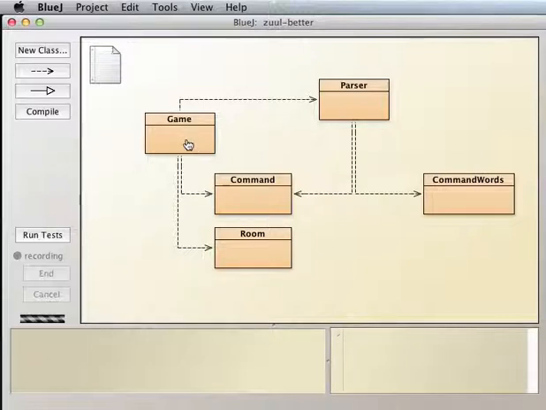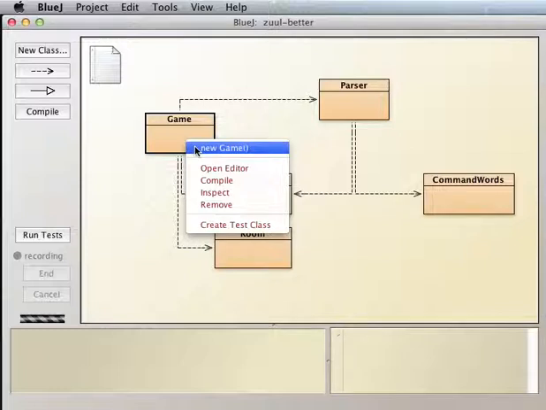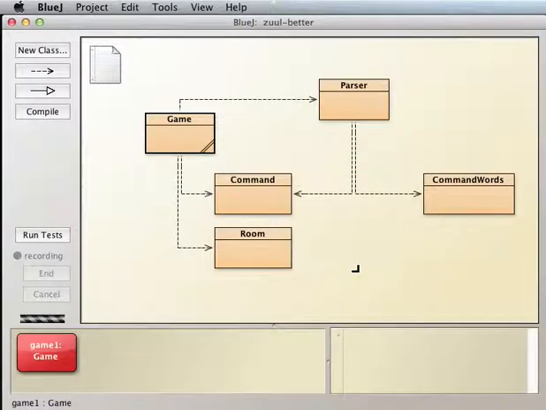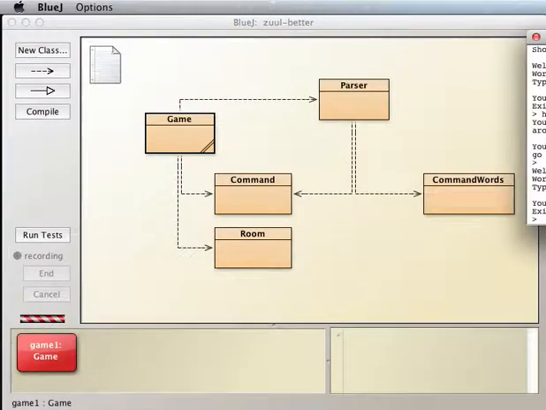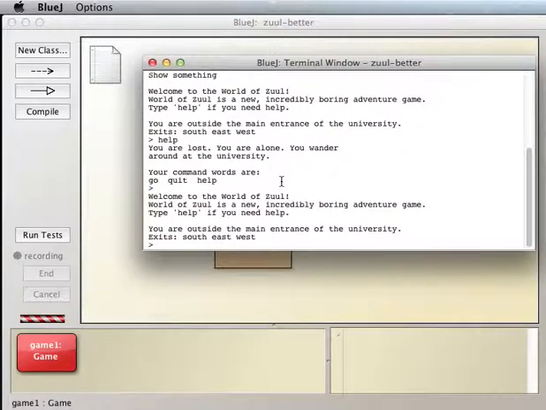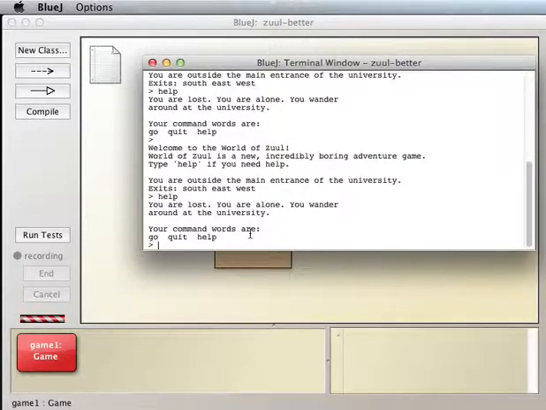So the one thing that we do want to do, again, always, whenever you make changes, even a change like that, where you're just taking stuff out, you want to go ahead and make sure that it's working. So let's do help. Your command words are go quit help. That's what we wanted.